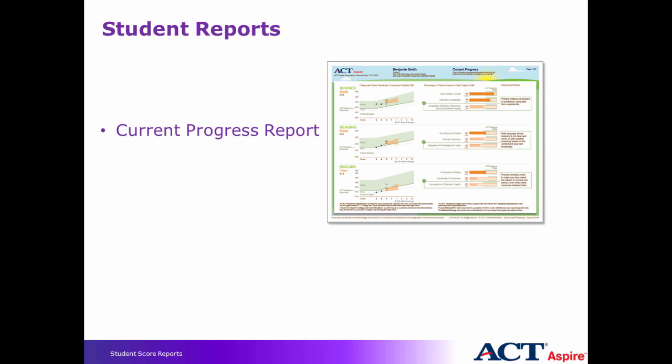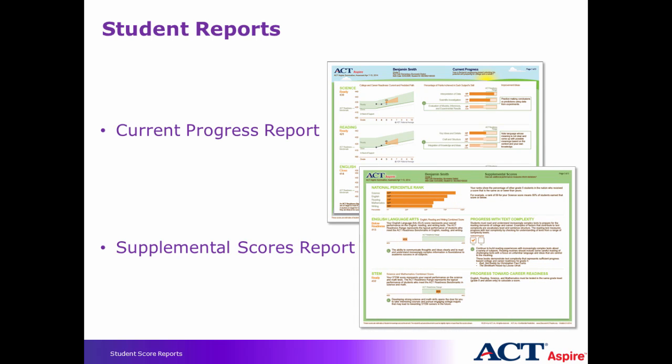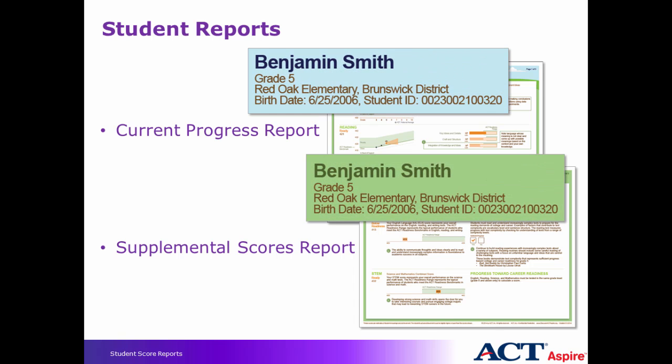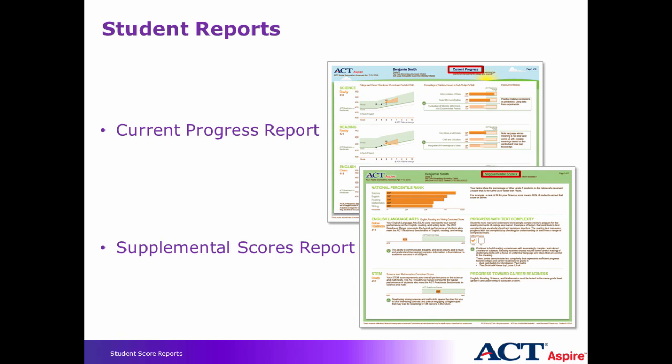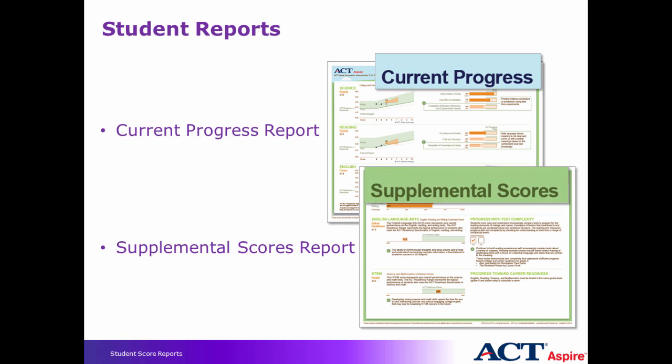Now let's begin reviewing the information on the score reports. You will receive 2 ACT Aspire summative score reports, the Current Progress Report and the Supplemental Scores Report. Both reports have a student information section at the top of the report, showing a quick summary of your name, grade level, school district, date of birth, and student ID number. The report title is located next to the student information section in the top right-hand corner of the report.